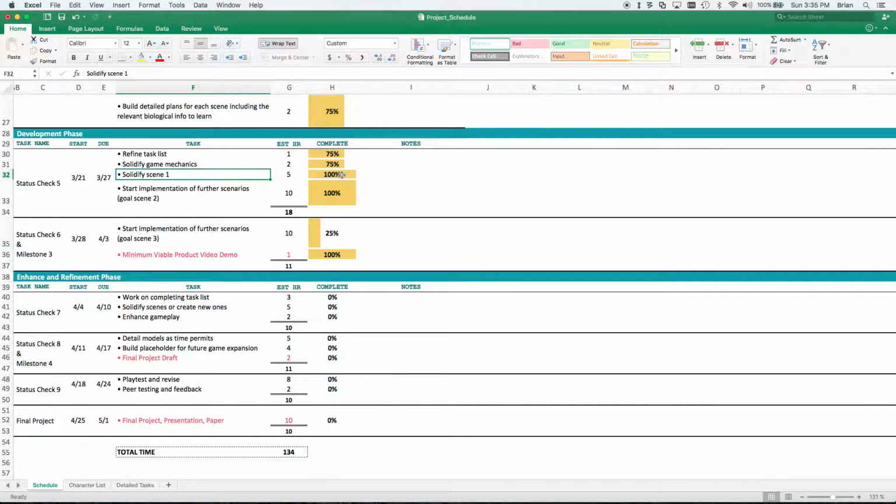Solidify scene 1. I feel pretty well about scene 1. I think it's done. Start implementation of further scenarios. I've done scene 2 as you saw there, aside from the killer T cell, which has to be built. And then start implementation of further scenes, which is goal scene 3. As you saw at the very end, it's just started.